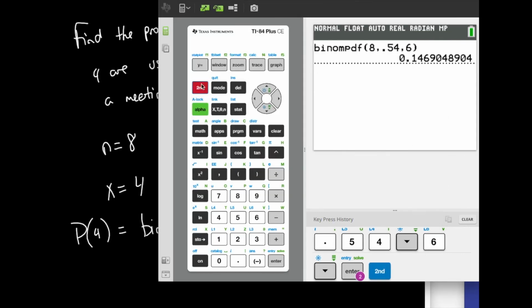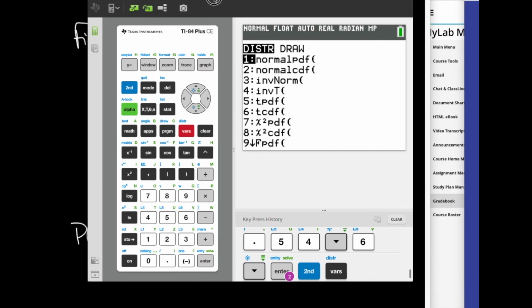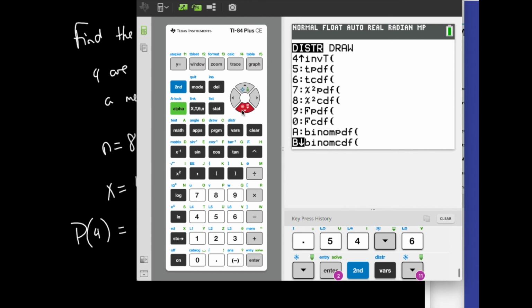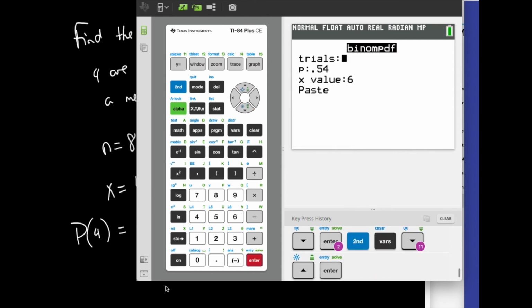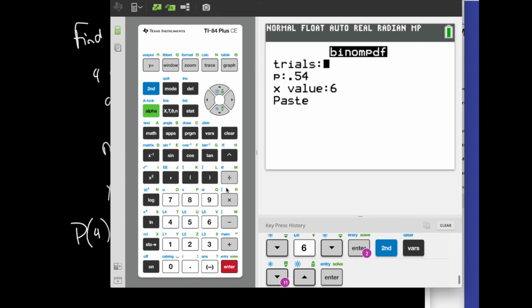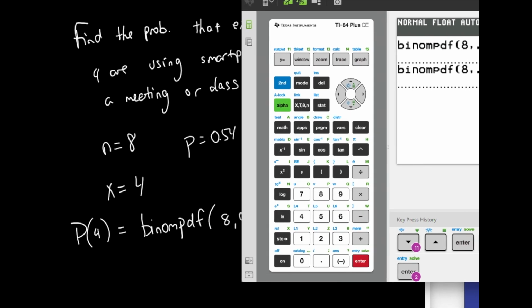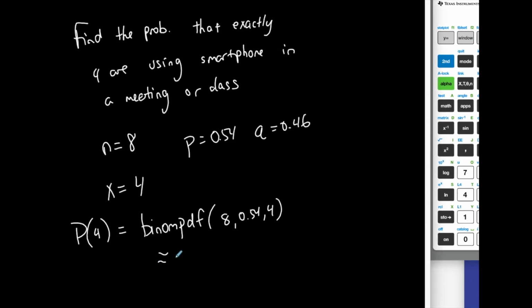This is what I want at the end of the day if I'm using my calculator. So again, second, VARS. I'm going to go down to binomPDF, enter. Mine says trials, so we had 8 trials. The probability of success is 0.54. So really, what am I changing? The x. Now I want exactly 4 successes in 8 trials. Paste. So binomPDF(n, p, x). Enter, 0.267. So approximately 0.267, or a 26.7% chance.